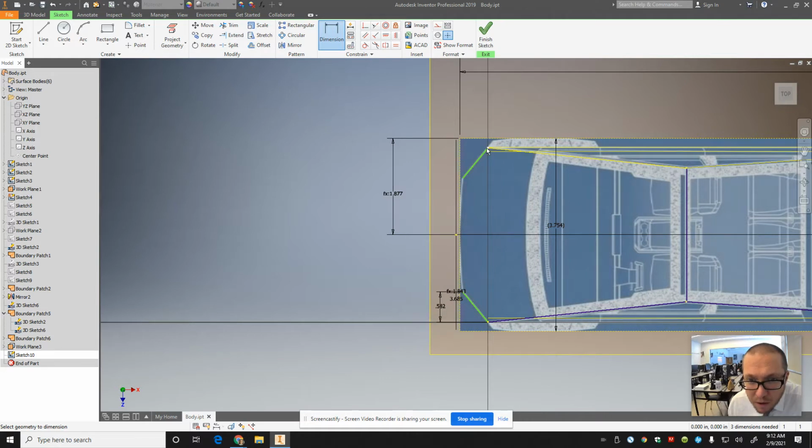D63. I'm going to make sure this one's also D63, right? So it's exactly the same on each side. Now I'm going to do an arc here. All right, I'm going to bring it tangent. I want to make sure it hits the very front of this.